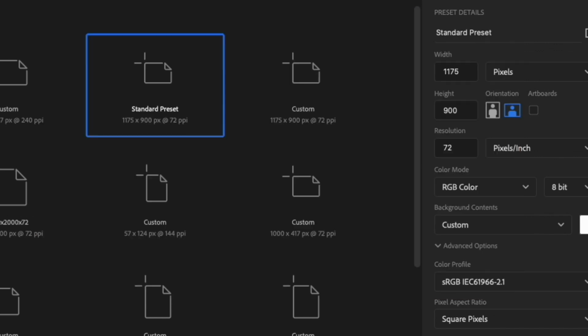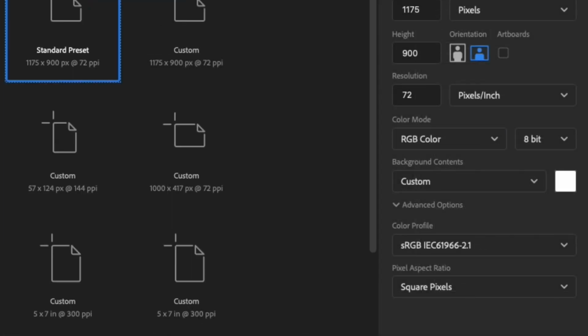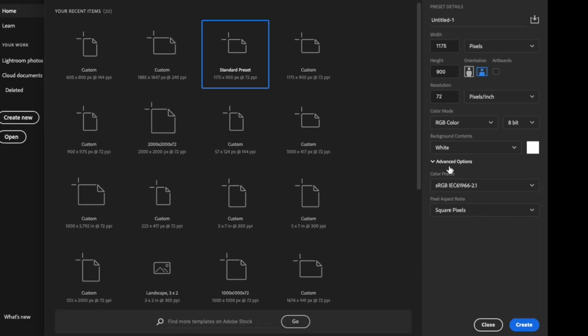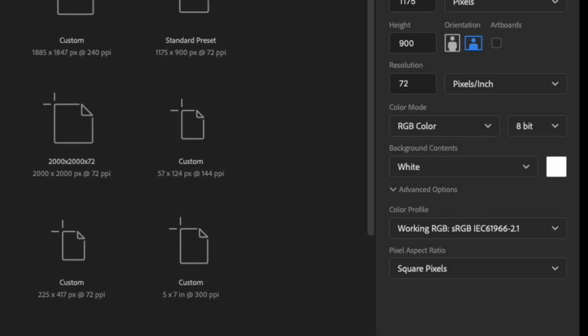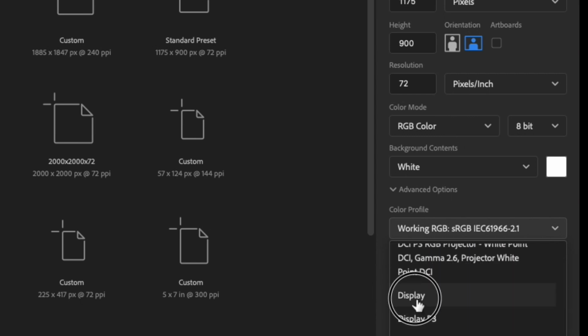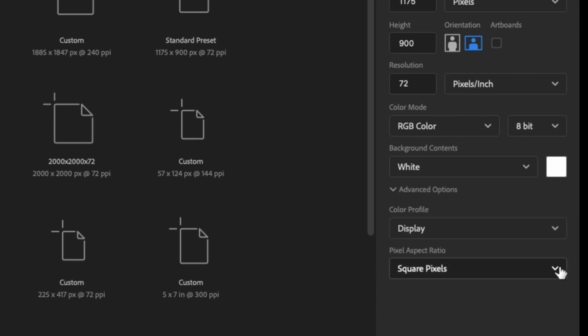Now for background contents, on the drop-down, let's just select white for now. As you can see in this sample, the document will open up in a white background, and I'll eventually show you how you can change it later, but let's keep it at white. And for color profile, there's too much for me to talk about. Let's just choose display. And for pixel aspect ratio, we'll use square pixels because a pixel is the same shape as a square.